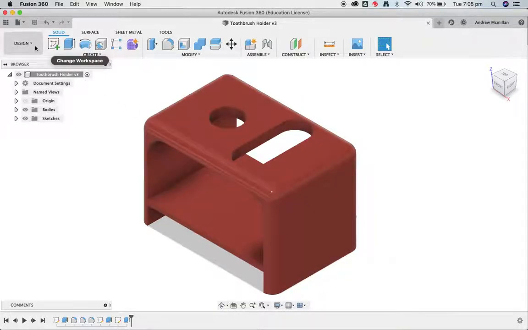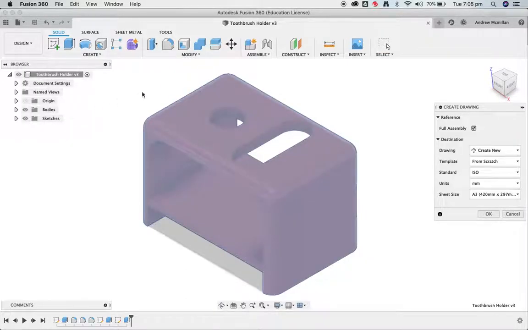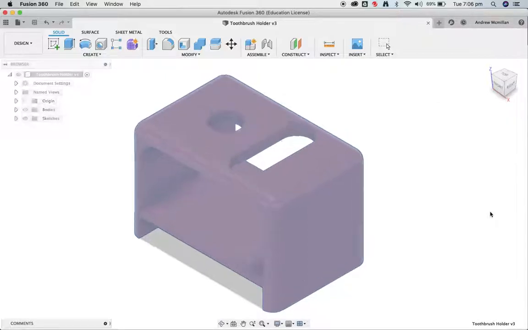This is the first time we're actually going to leave the design workspace and go into the drawing workspace. So we click on design, go down here to drawing from design. So I'm going to use this design as a basis for the drawing I want to create. Now I can decide on the size piece of paper I want, the units, etc. I'll stick with A3 at the moment, and I just click on OK here.